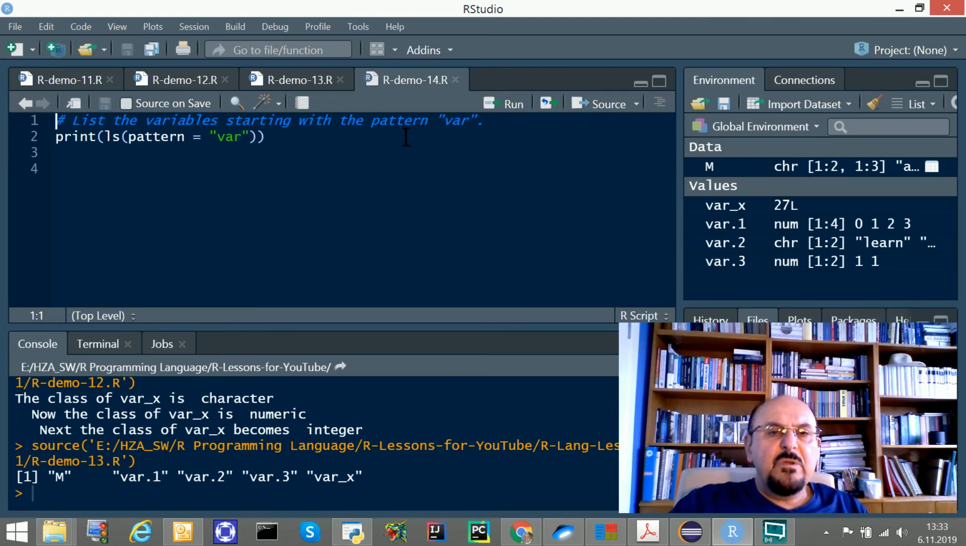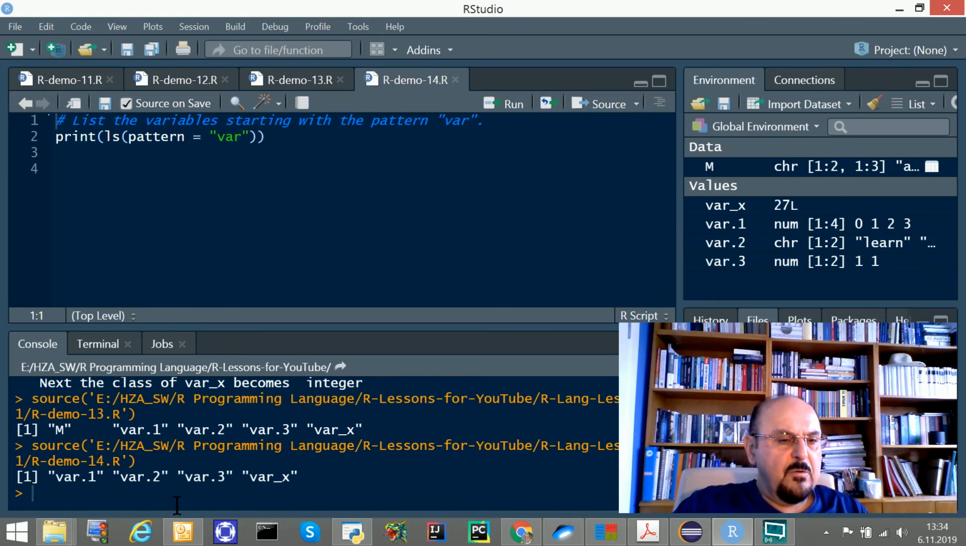List variables starting with the pattern var. By performing this print method, for the var pattern, we'd like to get it listed like this here in var format. Variable 1, variable 2, variable 3, and variable x will be printed. It lists the existing memory allocations, we can say like this.